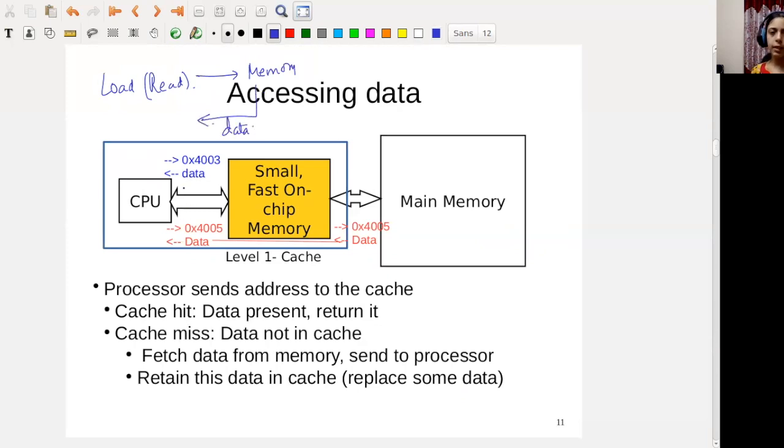Now you do the same thing, but instead of sending the load to the memory, you would send it to the cache. So this is our cache. You would send the load along with the address of the memory you want to read. Let's say I want to read M of 0x4003. This is the memory address. I send that to the cache, and in the cache I look for the data present at M of 4003. If I find the data, I return it to the processor, and my job is done.